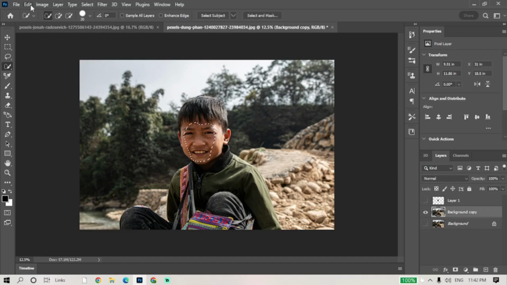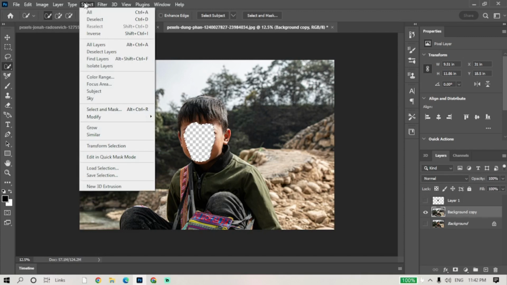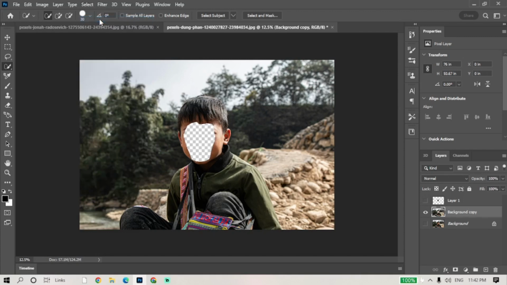Now select the background copy. Go to Edit and then select Clear. Go to Select and click on Deselect. After that, enable the top layer and hold down the Shift key to select both layers.